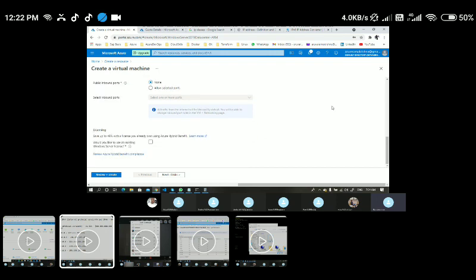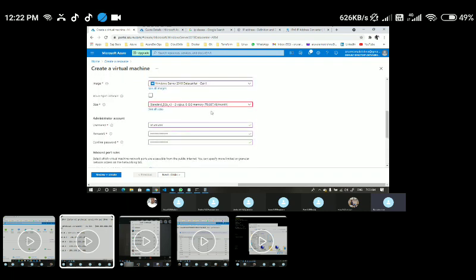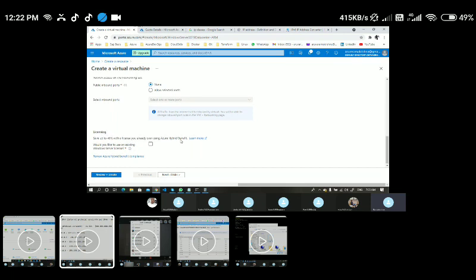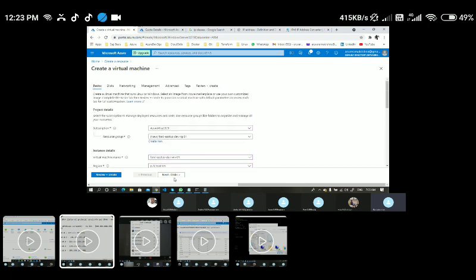Somebody was asking me in the demo, if I have an on-premises license, can I use that license? Yes, you can do it here. Here you can see the licensing. If you have your on-premises license, you can pass that license here and you will get a 49% discount. For example, by taking this size I'm paying 9,807 rupees per month, so in this price I will get almost a 50% discount. At this moment we do not have any licenses, so let's go with the default. This is the basic page. Let me go to the next.